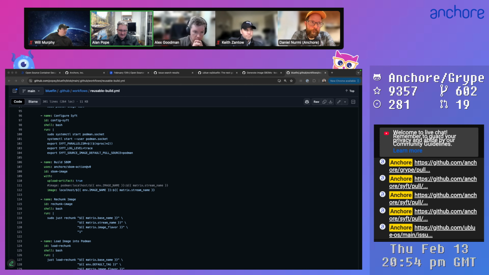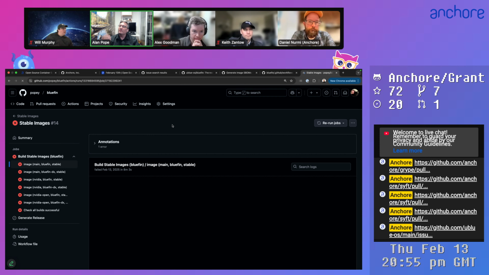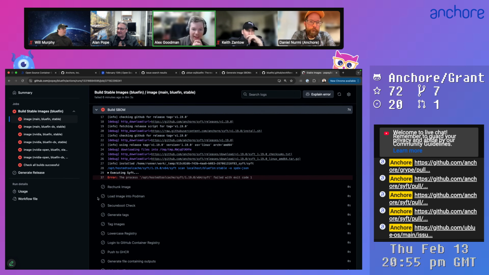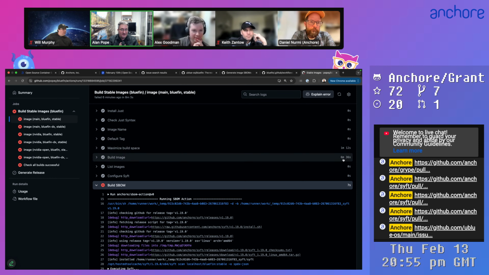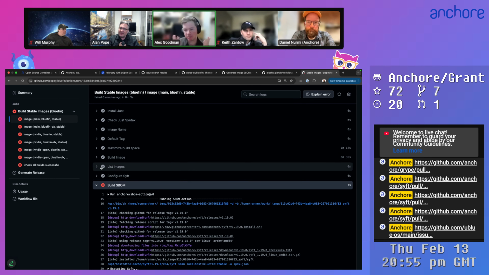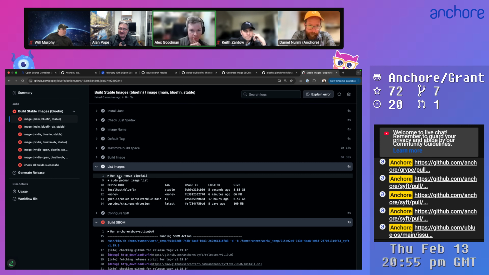So here is the action running in my fork. It builds lots of images, so it's doing this multiple times. It takes a while. You can see here it takes minutes to build this image, which is still not bad. It does the list images, and what it does is sudo podman image list. And the one I want to scan is that one there, localhost bluefin stable.